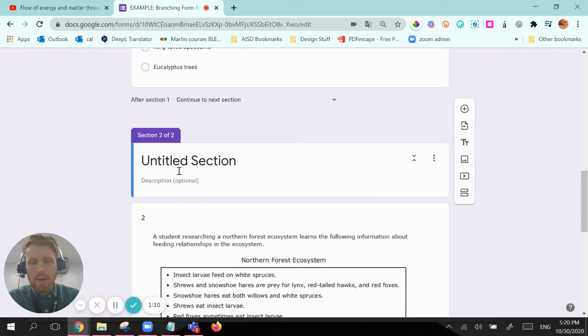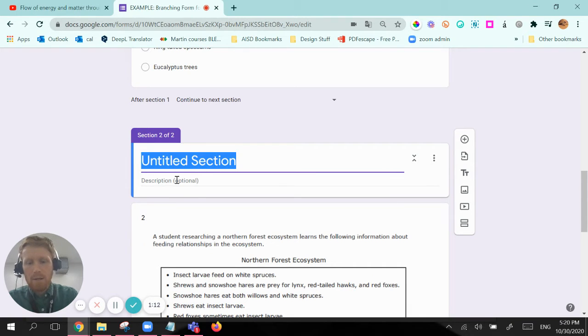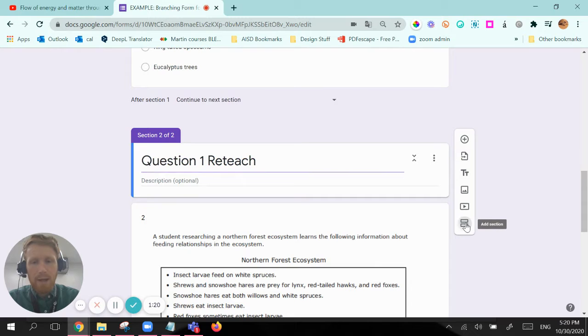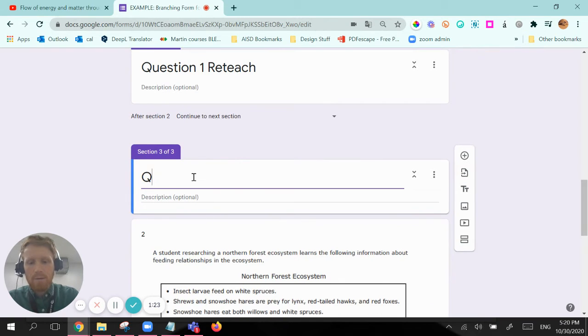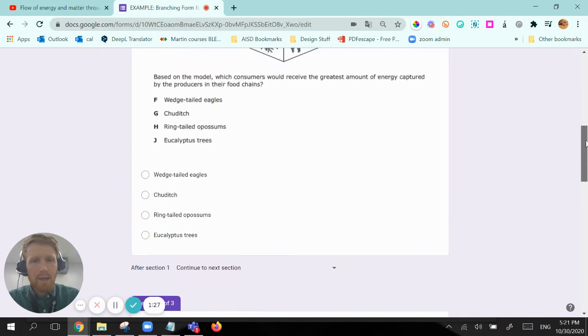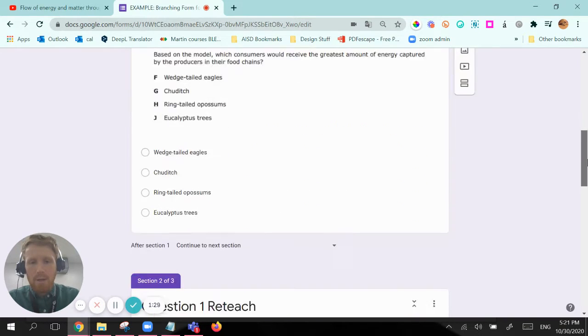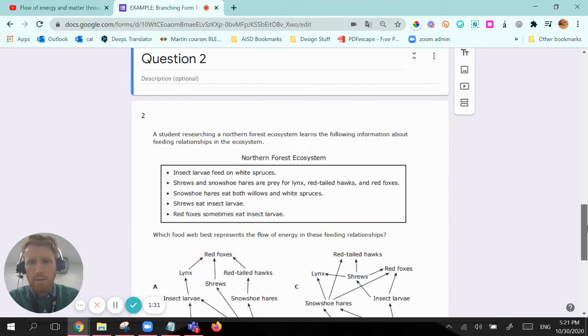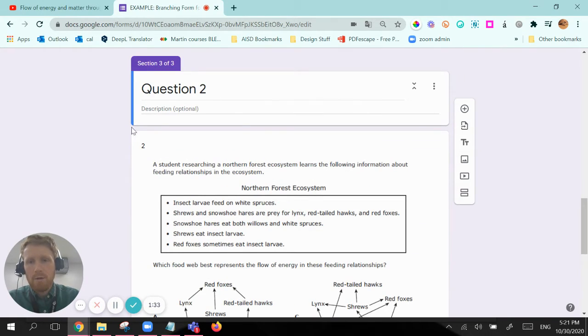And here's this untitled section. I'm going to call it question 1 reteach. And I want to have another section for the next question. So I'm going to add a section here, and we'll call this question 2. So kind of zooming out, I've got question 1, then another section called reteach, and then a third section for question 2, where the quiz sort of continues.